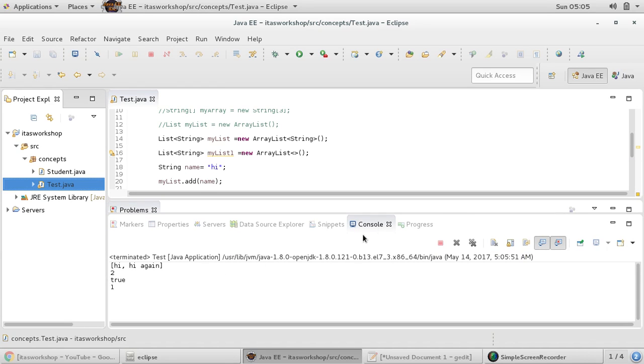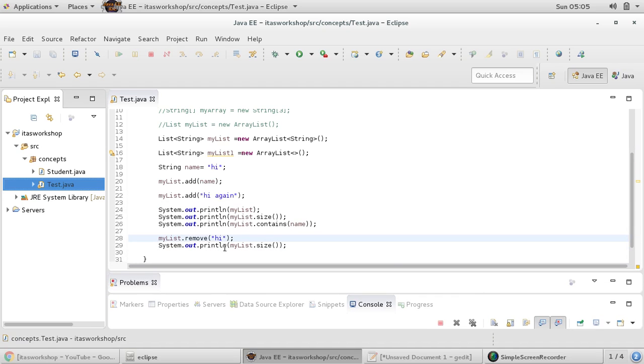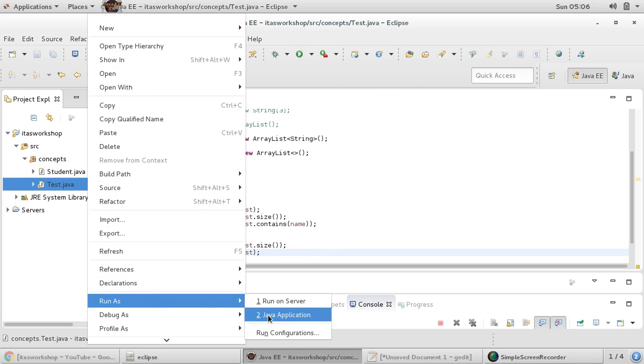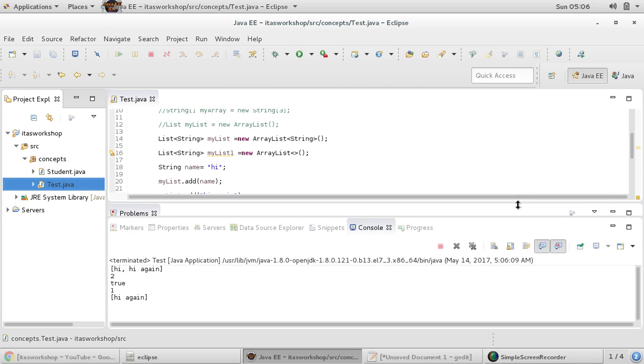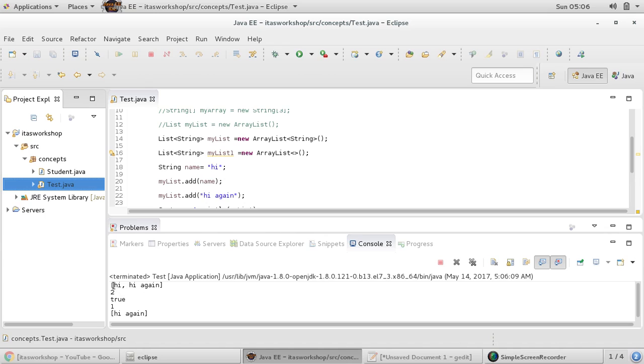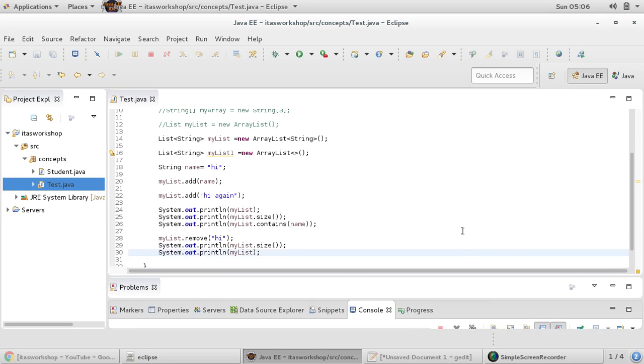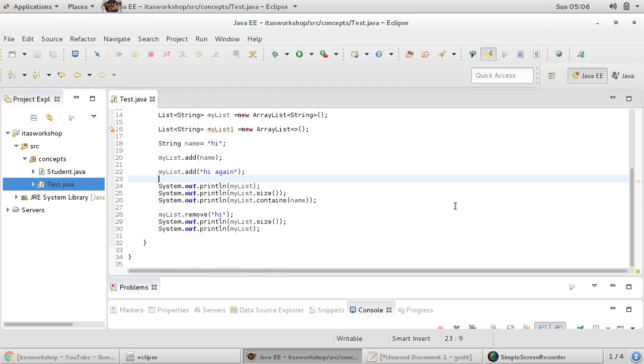Now you can see hi is removed, and if we print this, we can directly print this. The size is 1, and so you can see the hi is removed, and now the remaining element is hi again. So these are the basic operations, and we'll see other advanced operations like searching and sorting in coming videos. So thanks for watching.